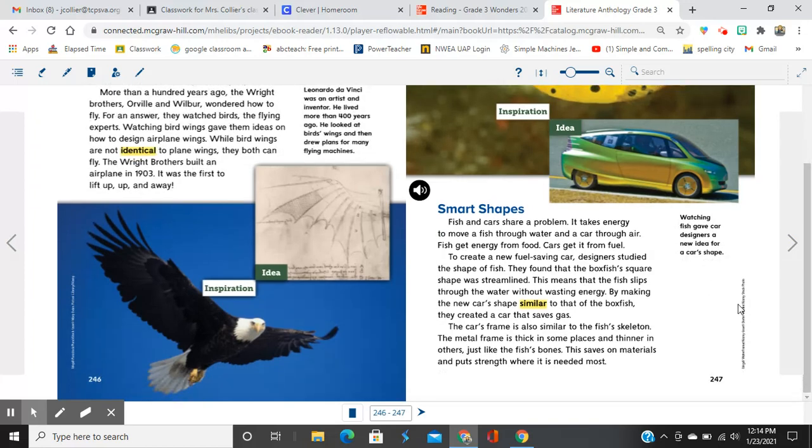Let's look at under the heading Smart Shapes. Fish and cars share a problem. It takes energy to move a fish through water and a car through air. Fish get energy from food. Cars get it from fuel. To create a new fuel-saving car, designers studied the shape of fish. They found that the box fish's square shape was streamlined. This means that the fish slips through the water without wasting energy.